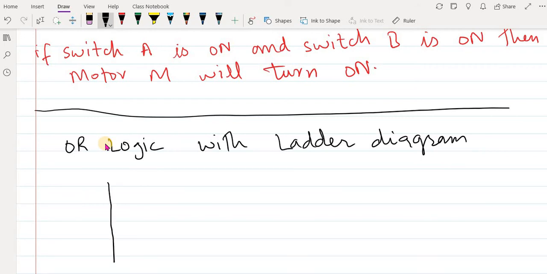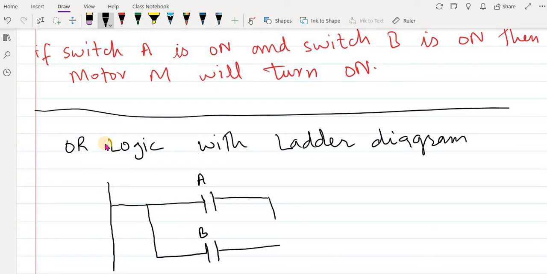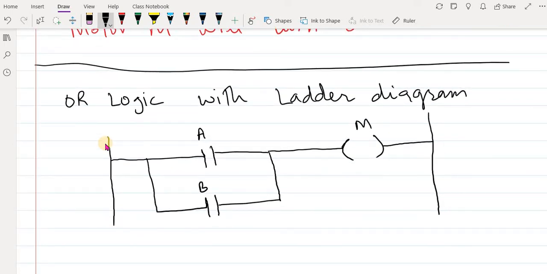For the OR, you have to just use the same two switches, but this time you have to use them in parallel. This is switch A, which is normally open, and then you have switch B, which is again normally open, and then you have here the motor M. So in this case, when any one of the two switches is on, your motor will be on.